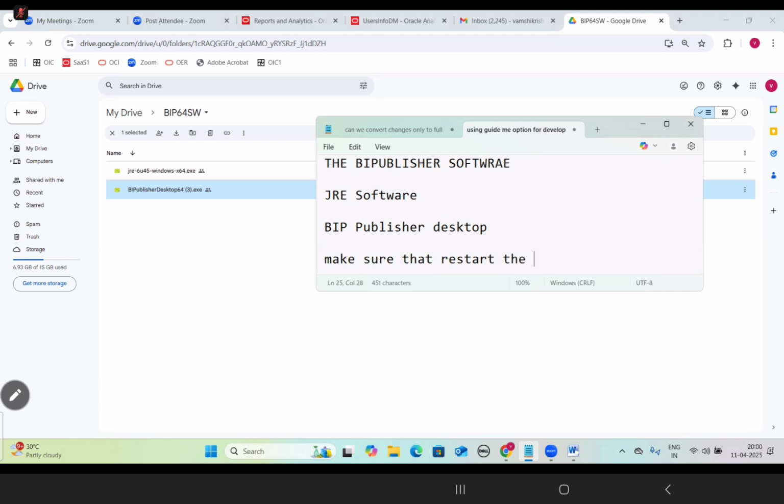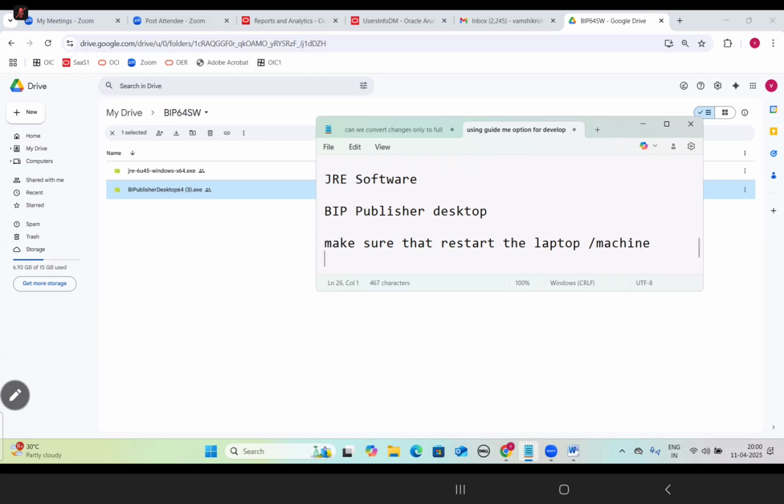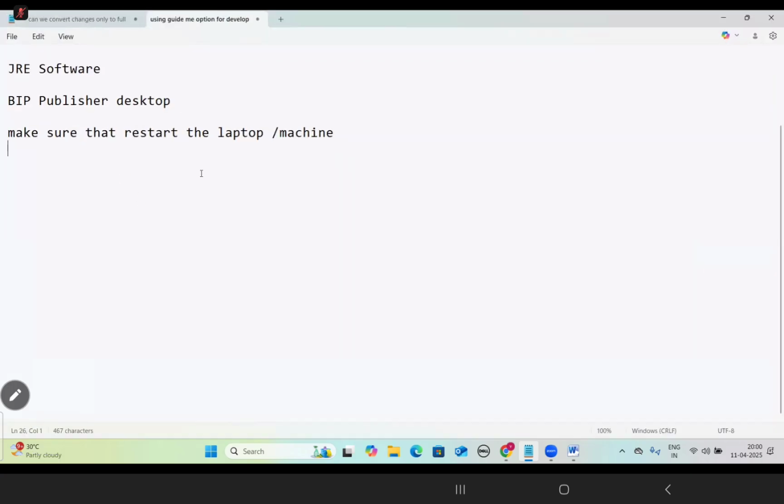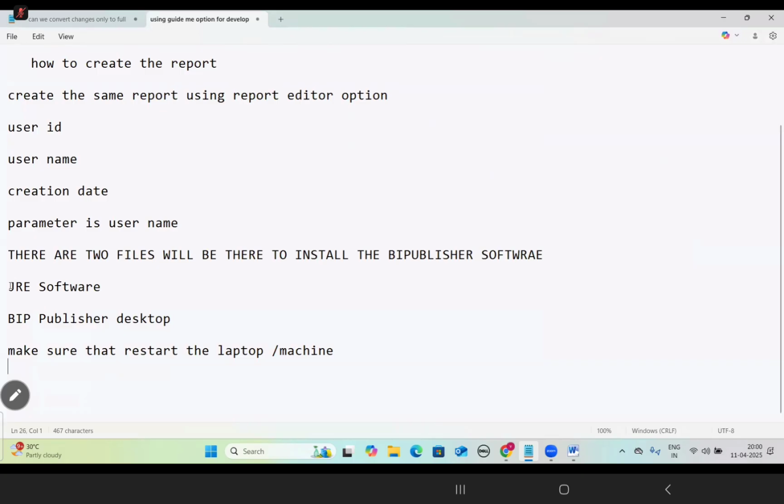restart the laptop. Make sure that you restart the laptop. Okay. So you have to do two things, guys. One is first install this software, JRE software and BI Publisher desktop software. Then after that, we need to restart the laptop.